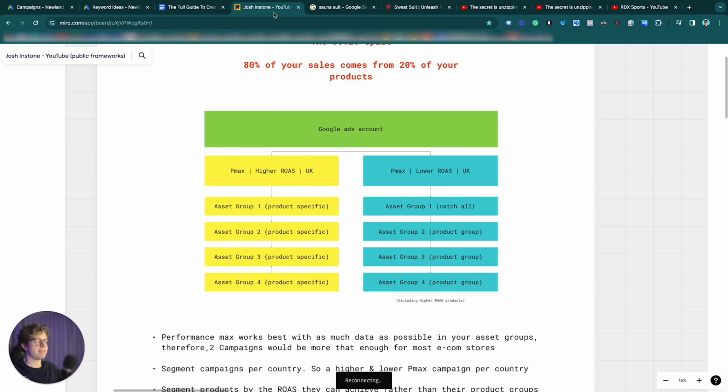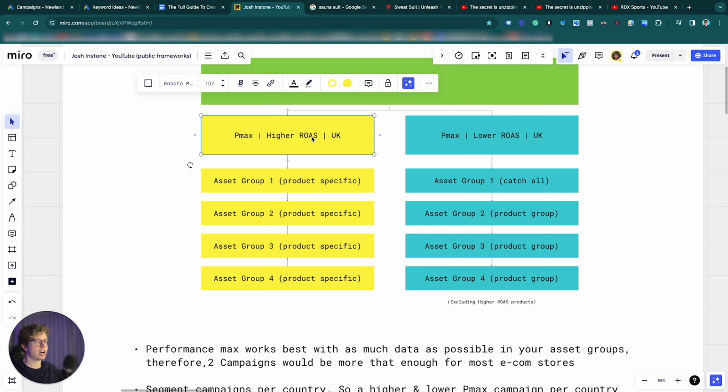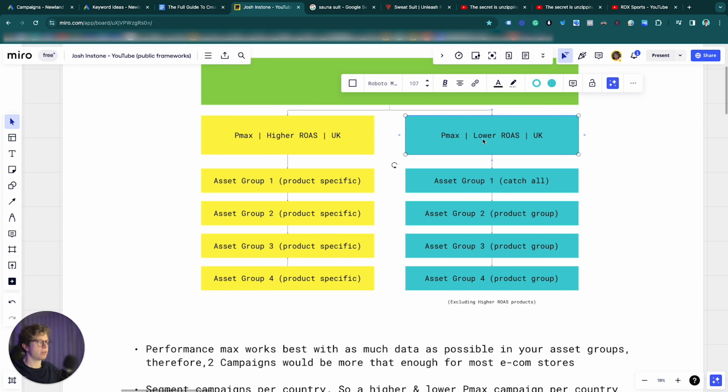So I have a video created where I go over a higher and lower ROAS split or segmentation for performance max campaigns for an e-com account. Now that video will be linked in the description, so make sure to watch that one. But overall, it's an 80-20 split. This is based upon the fact 80% of your sales comes from 20% of your products, and that's how we want to split our performance max campaign. The way we have it split is a higher ROAS campaign and a lower ROAS campaign.